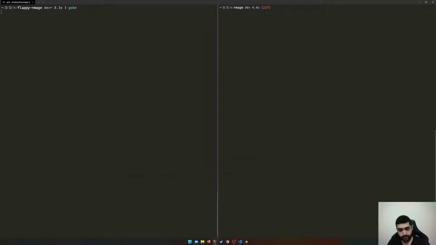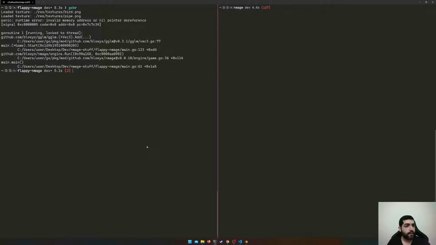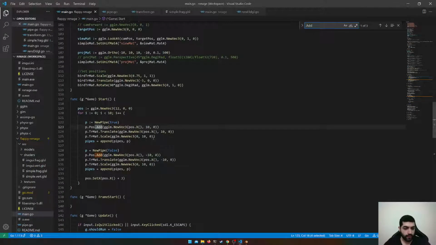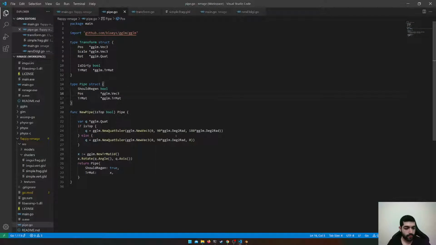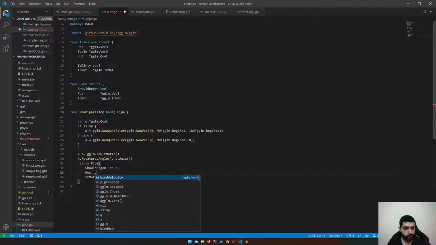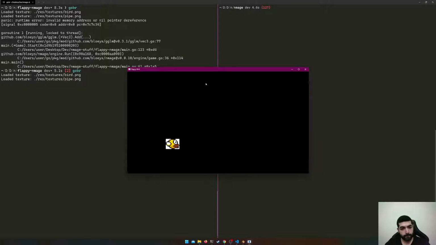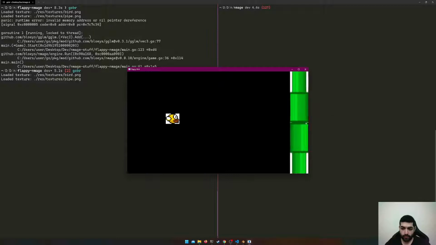So right now, if we run, oh wow, invalid memory, vec3.go 77. Okay, it's in our .add. New vec3. The position has never been set. Right. So they're exactly touching.